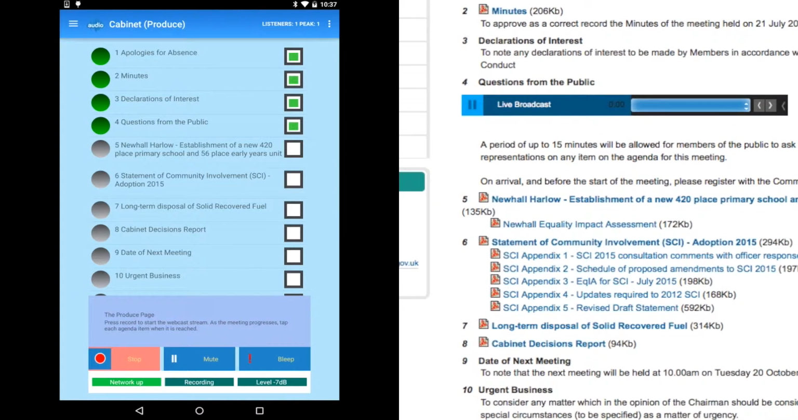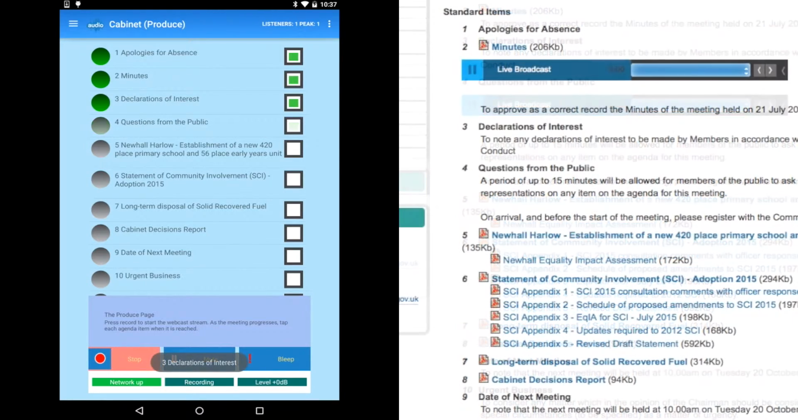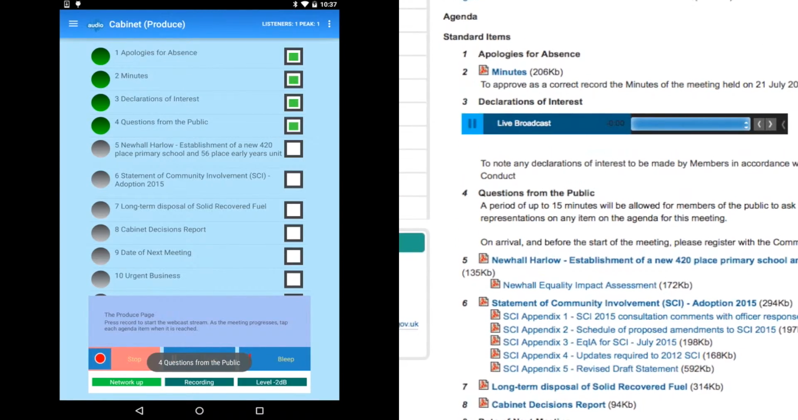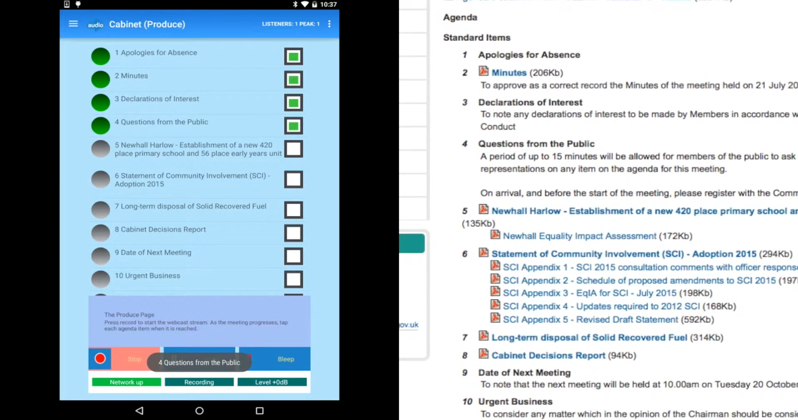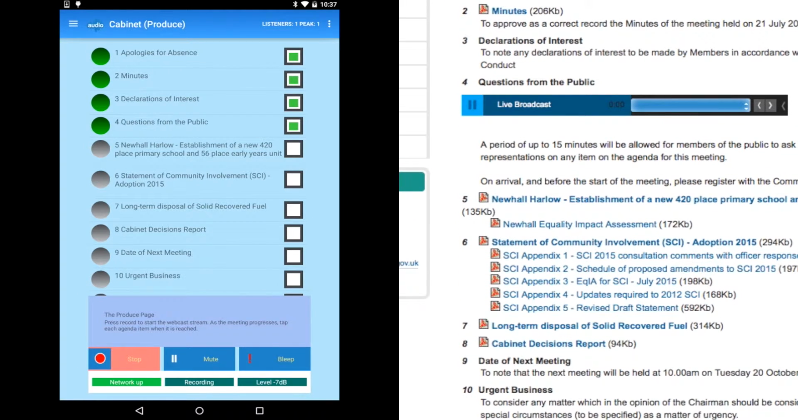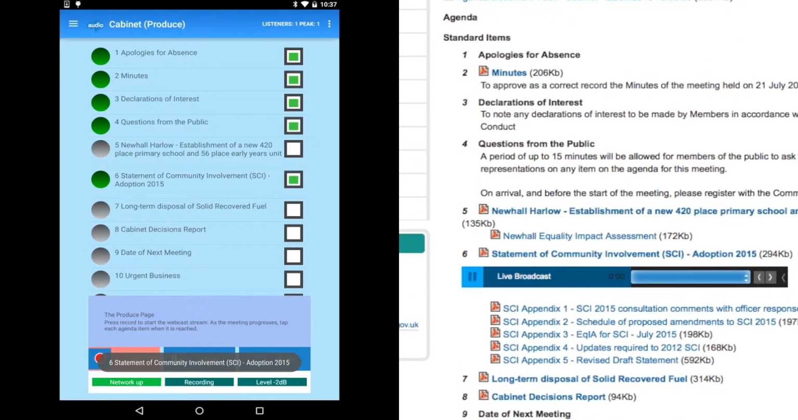The officer tags each agenda item as it's reached. If one is missed or slightly out of sync, then it doesn't matter, as this can be changed later. As each tag is checked, the player moves neatly through the agenda pages so the public can keep up with proceedings and open any supporting documents they're interested in. Sometimes items are covered out of sequence, in which case the tags themselves can be selected out of sequence too.